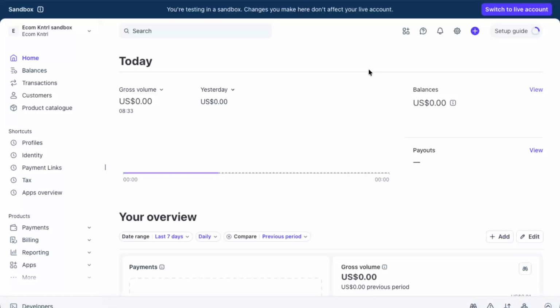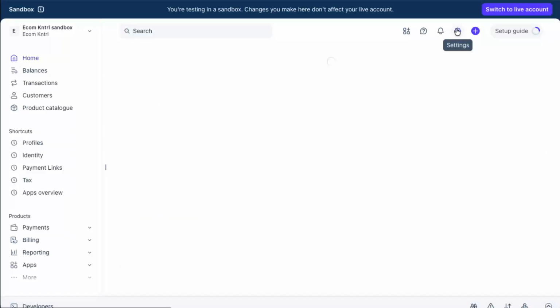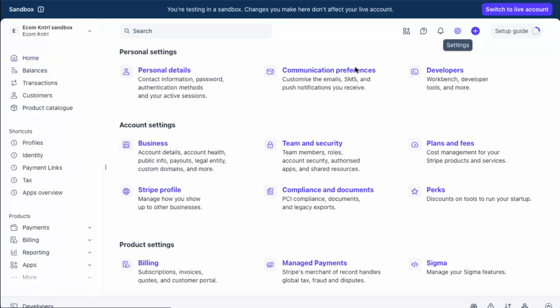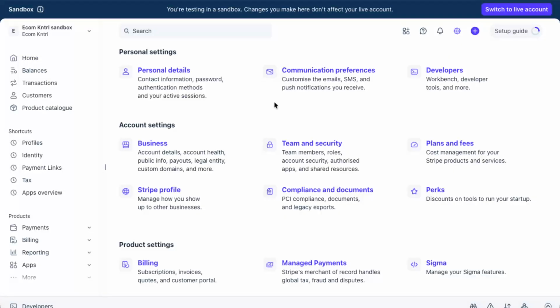From here, look towards the top right-hand corner of the screen. You'll see a small gear icon, which represents the settings. Go ahead and click on that gear icon. Anytime you need to change how Stripe behaves for your business, this is usually where you'll start.